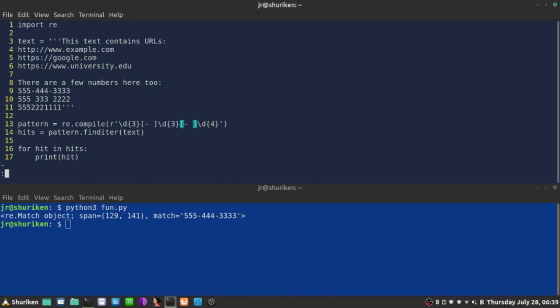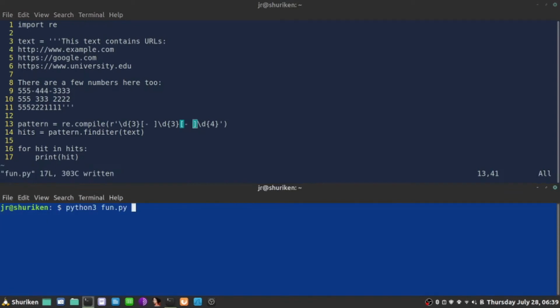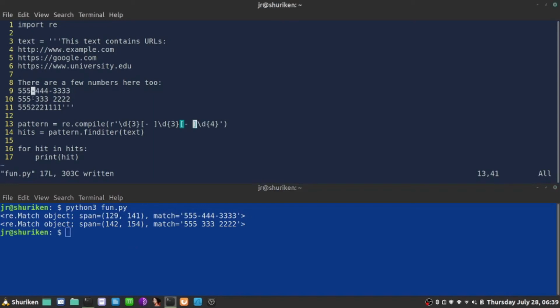And that, when saved, let's see how this works. It matched on both now. So I added the flexibility: the separator between those numbers is either hyphen or space, and that's what the class is doing here. However, I missed the last one, which has no separator at all. It's just a string of digits. So I can make this class an option.